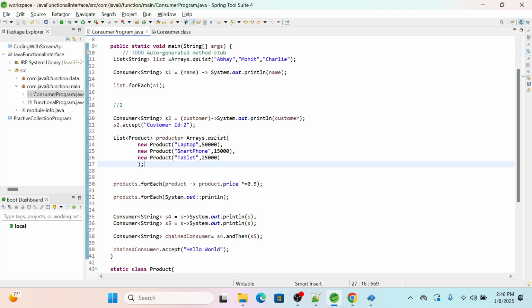So the common use cases, as we have seen, are logging actions while processing logs, performing actions on each element of a collection, and chaining operations like transformations and validations.